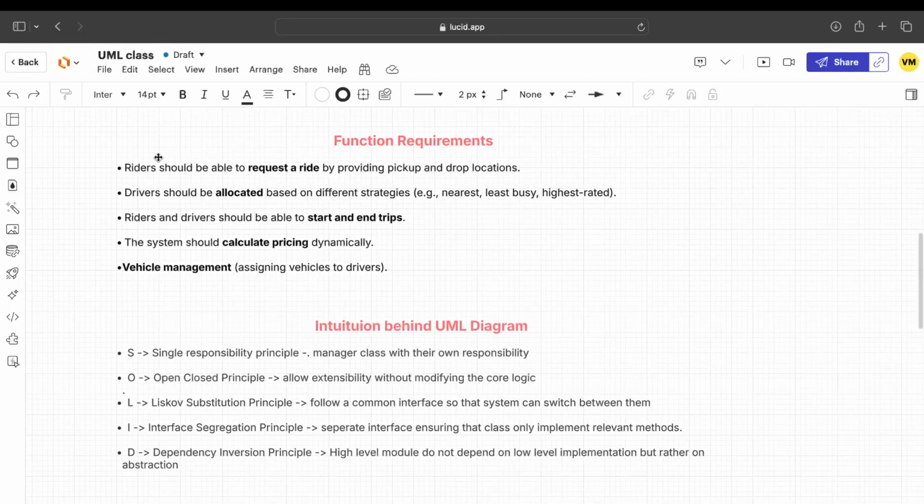The first one being the rider should be able to request a ride by providing the pickup and drop location. Second one will be the driver should be allocated based on different strategies. So whenever we are requesting for a ride, there can be different strategies via which the driver can get allocated. It can be based on nearest available driver, rating based allocation of driver, and any other strategy if we want to elucidate, right? And then the third one will be the rider and driver should be able to start and end the trips. We have to determine what can be the various stages of a trip, so we can talk about it later on.